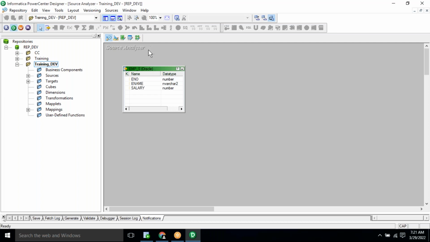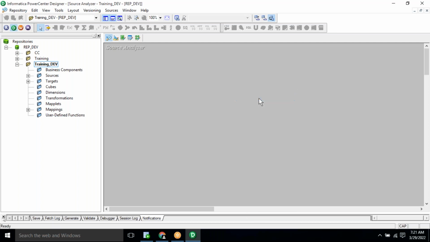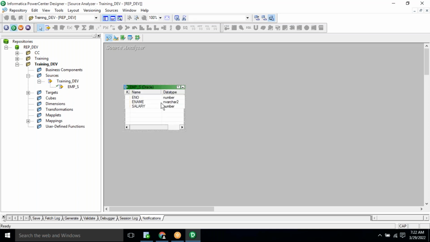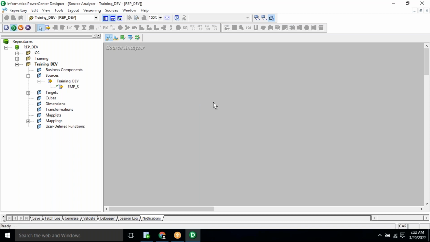Before importing the source definition, we already have one source definition here under Source Analyzer. Even if you keep it as it is, no issues, but generally we right click here and clear all. You should not delete, you just have to clear. Even if you clear this workspace, that source definition will be available under the sources folder. If you want it again, you can drag and drop it. If you don't want it, you just have to clear it. Before you start creating the new mapping, clear the workspace.